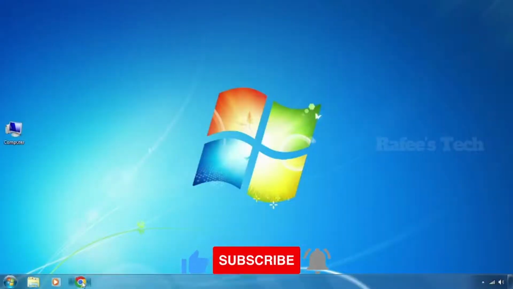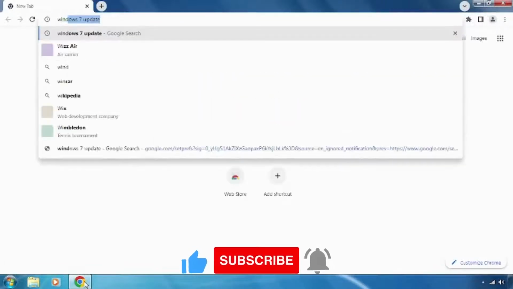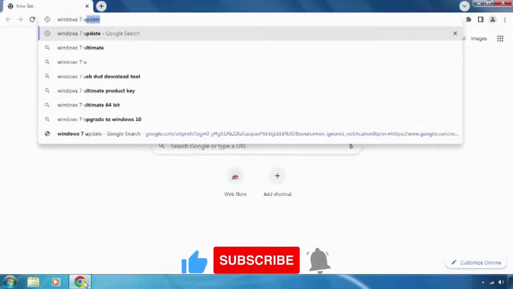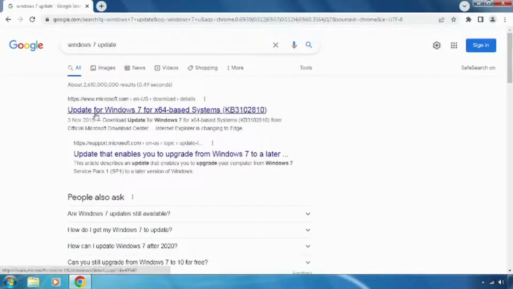For that, just open a web browser on your Windows 7 computer and search for Windows 7 update, hit enter. There you can see one link which is "Update for Windows 7 based systems KB3102810." Just click on it.